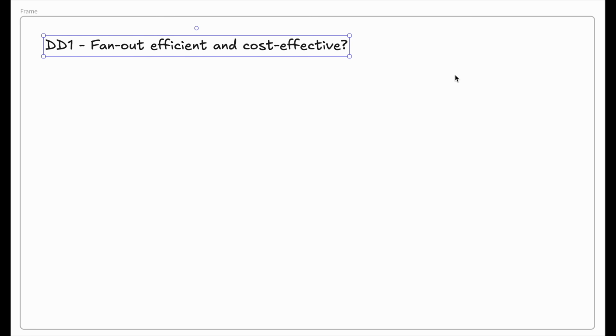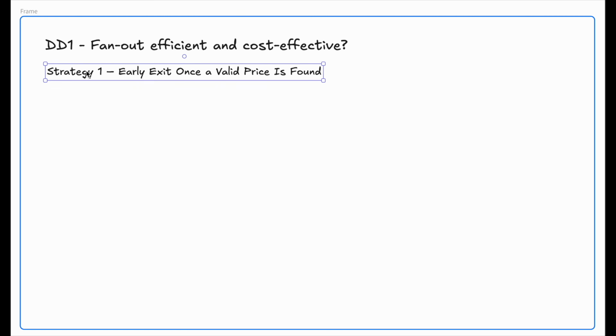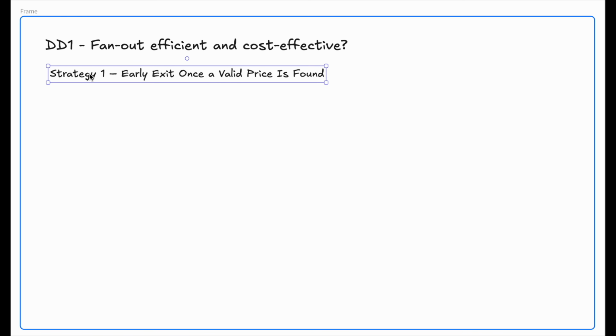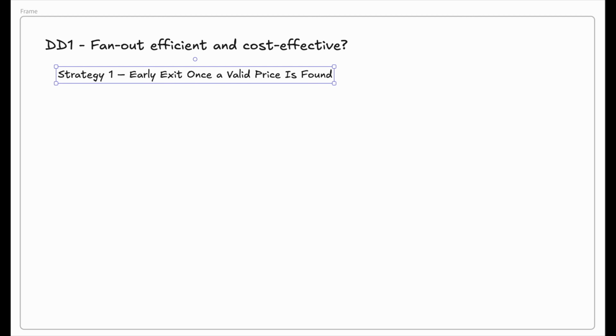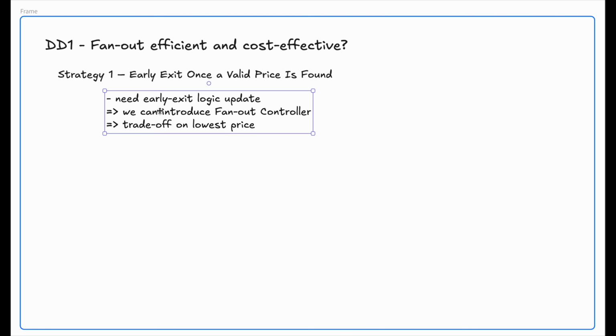Strategy 1. Early exit once a valid price is found. The idea here is simple. As soon as one seller replies with a valid price, there's no need to wait for the rest. We just go ahead and buy.